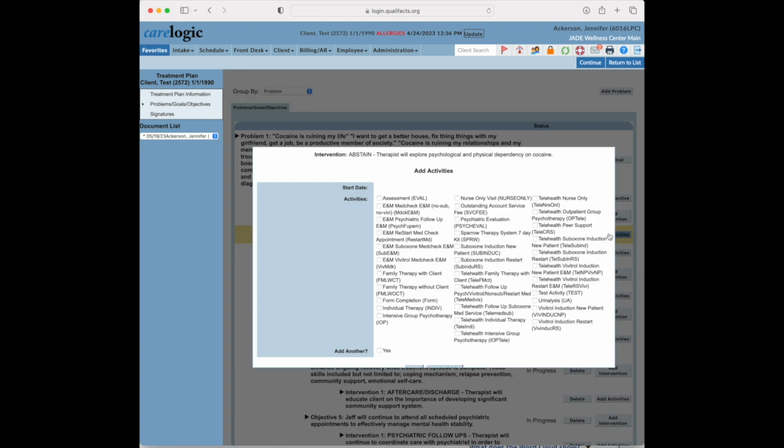Activities, like I said, are sort of the billable services that we are going to use to support that client in meeting that intervention underneath that objective, underneath that goal, underneath that problem. So again, I clicked that intervention about abstaining and the therapist exploring psychological and physical dependency on cocaine.